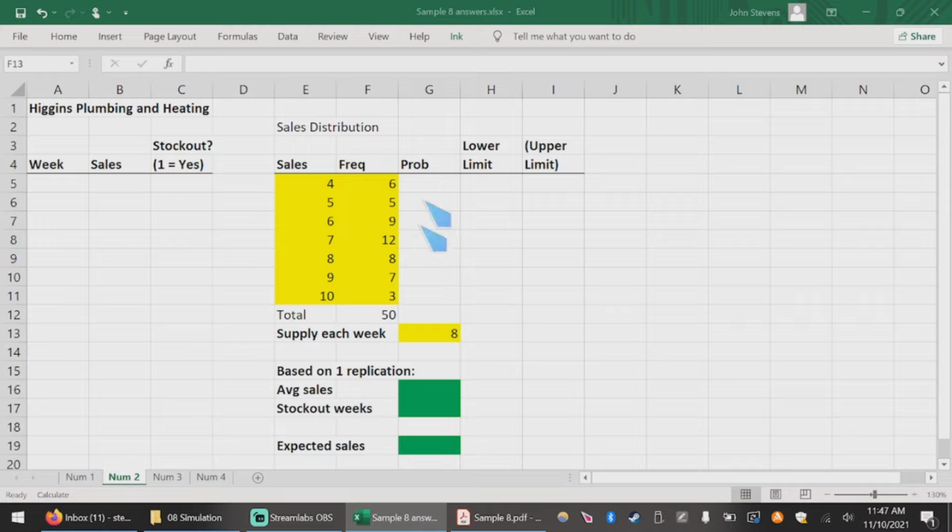Okay, so the probability of 4 sales happening is simply the relative frequency, like we've said before. I'm going to fix the total there so that I can just drag this down and I get all my probabilities. Remember, we've set formula calculation to manual, so I have to press F9 on my laptop to actually calculate it. The lower limits, I'll do a little faster. The lower limit is going to start at 0, and of course end at 1, right?